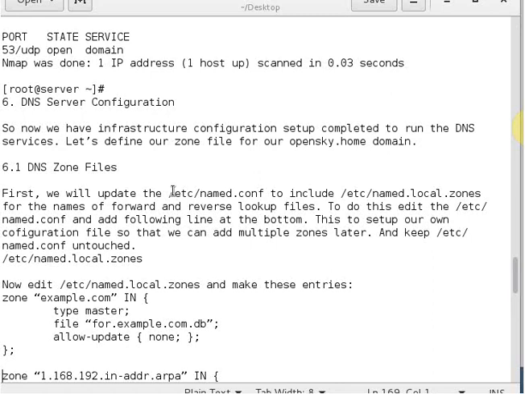This is to set up our own configuration file so that we can add multiple zones later on, because I'm going to create a script to automatically add zones to this file. It will save a lot of time, and I'm going to demonstrate that in the next lecture. The script is already ready and working. Keep this named.conf untouched. This is the line which I have added, and I showed this line. This line was added, named.local.zone.